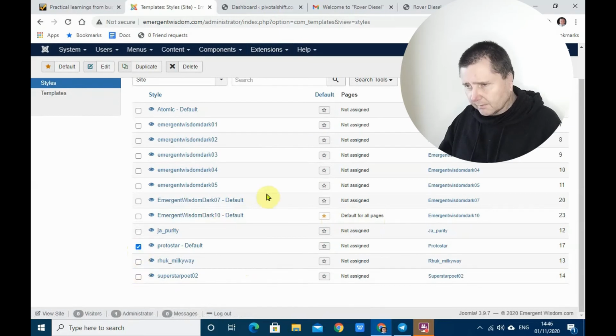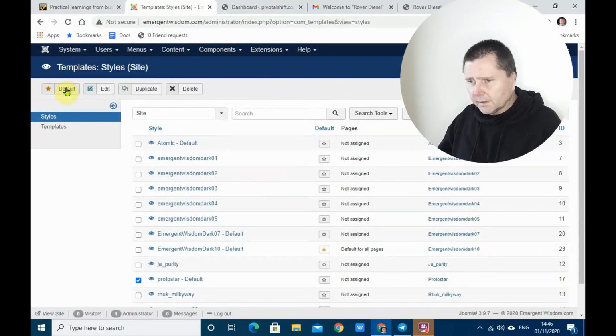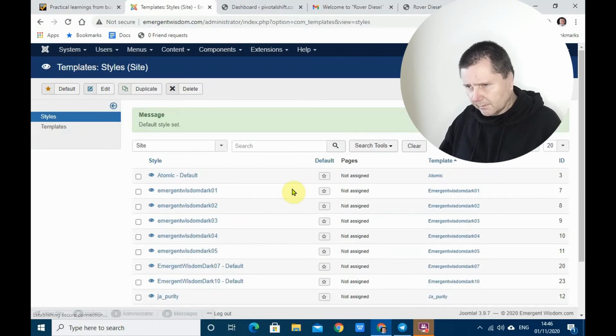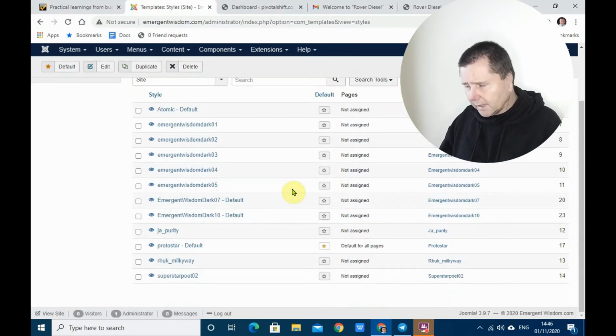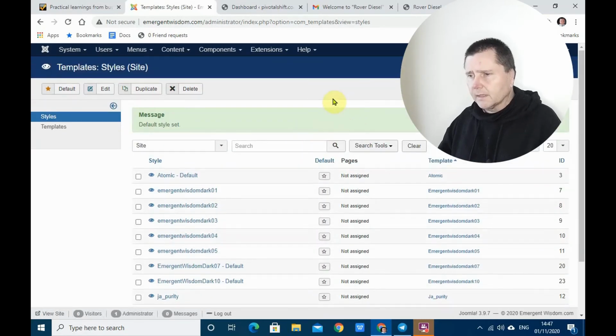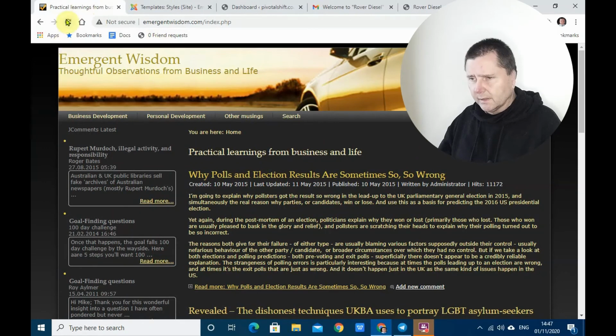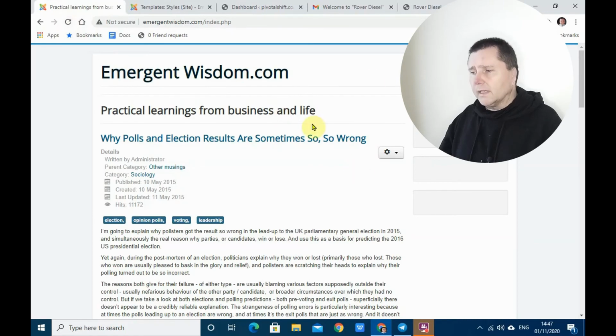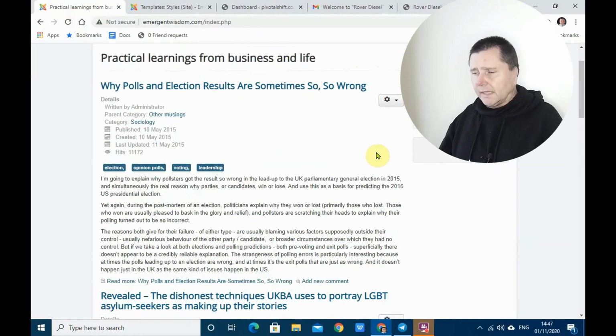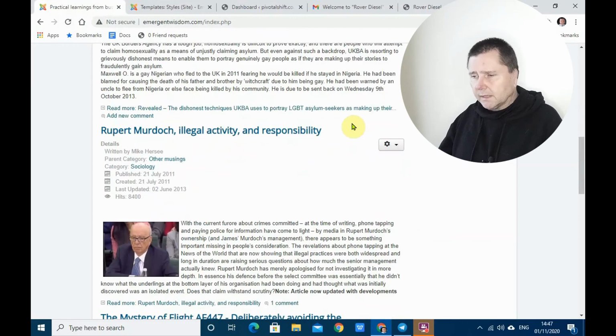Protostar. And I just need to change that to default. Okay. So now that's the Protostar default. Yeah, okay, so that's default for all pages. So now if I refresh this website, let's go back here, and okay, now you see immediately the style has completely and utterly changed.